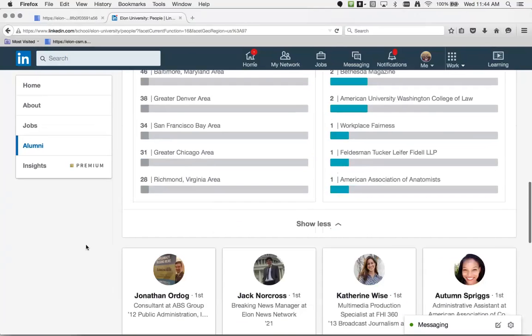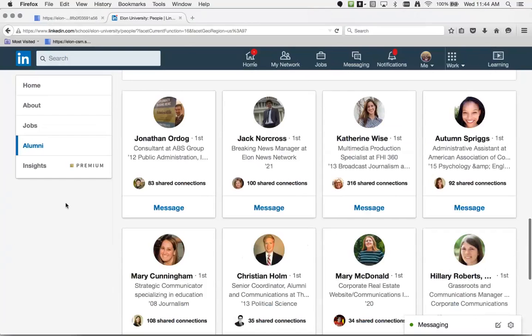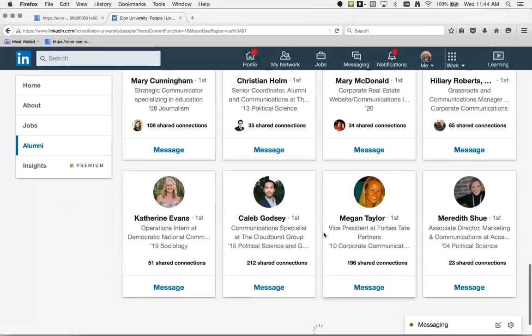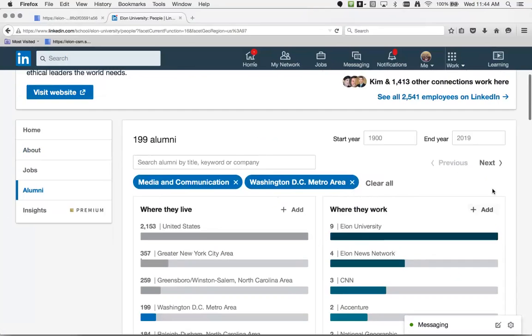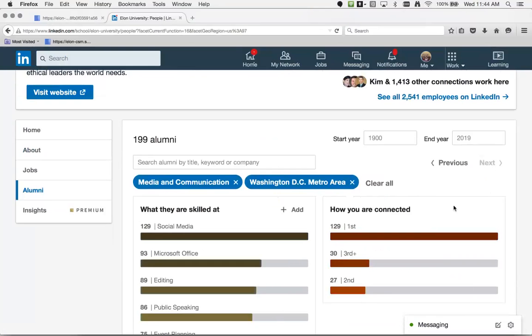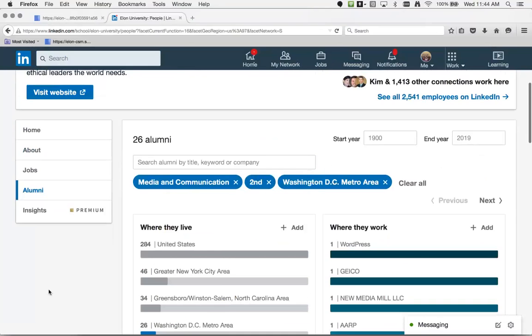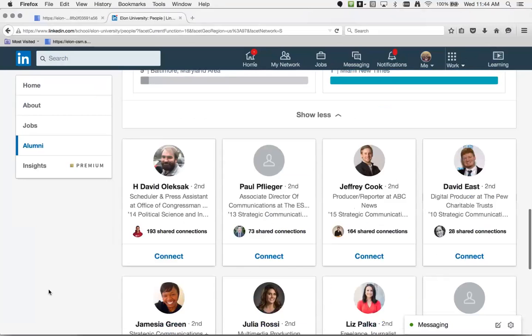So it's reorganized them again. And again, it's showing us all the first degrees. So again, you can either message them through the system or you can email them directly. And what I want to do is sort again by degree, because I want to show you a trick for second degrees. So again, it's the same search, but now I'm only looking at second-degree contacts. So here's Jeffrey Cook here. So he's a producer and reporter at ABC News. As I can see, he's a second-degree contact. And so what I can do is connect with him.